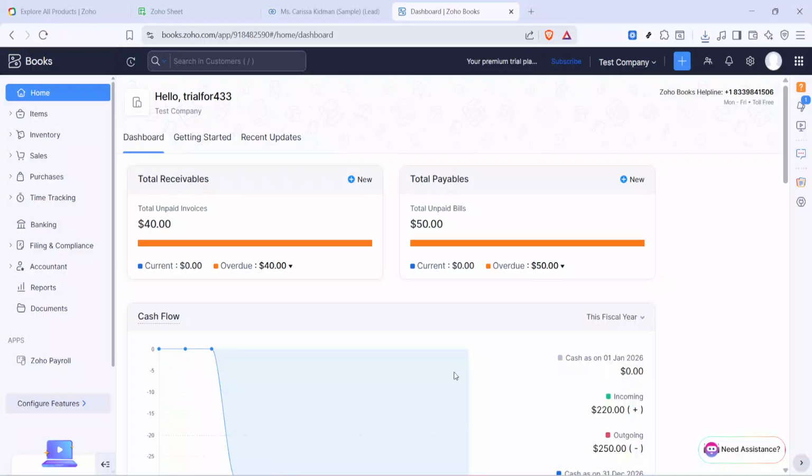In today's video, I'm going to teach you how to create vendors in Zoho Books. By the end, you'll know exactly where to go, what to fill in, and how to save a clean, reliable vendor record that your team can use for bills and purchase orders.